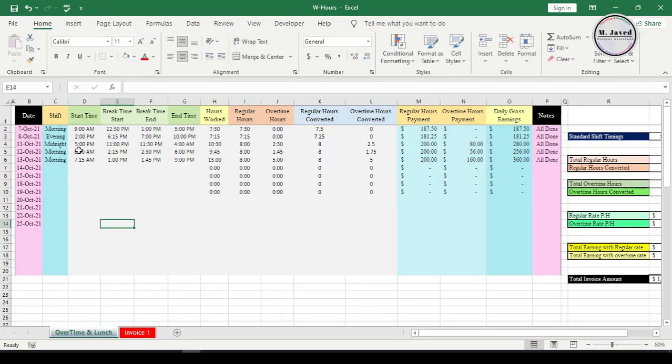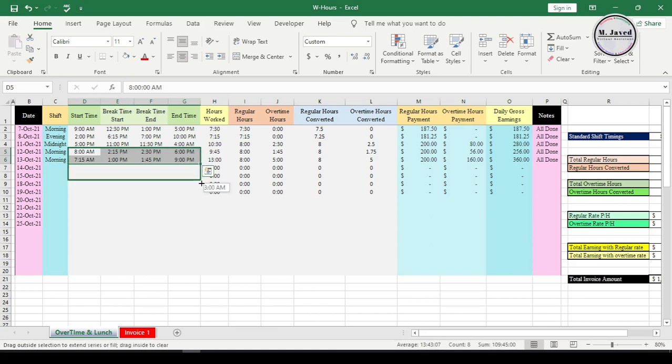And this is how you can create your time tracker, which includes break times and overtimes, and then create an invoice and send it to your clients after saving it as a PDF file.